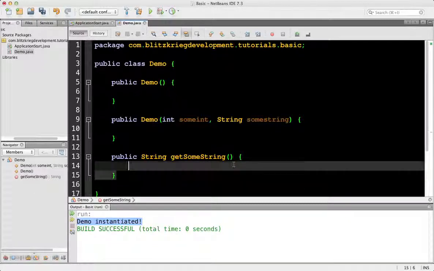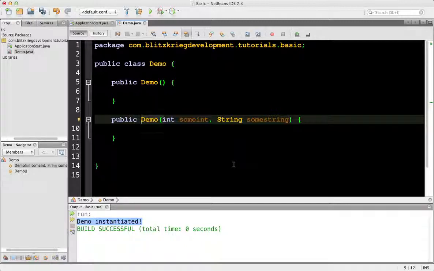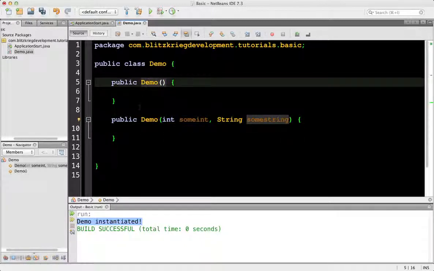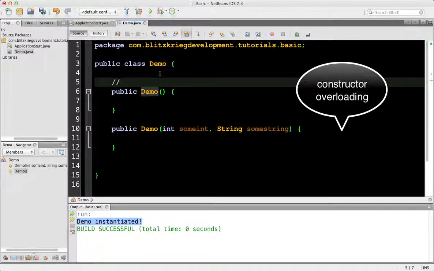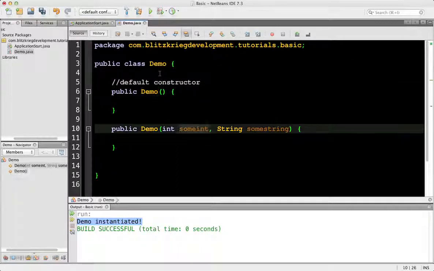So we'll go back to here. We have another constructor defined, right? And we're accepting an integer, some int, and a string, some string. We also have this defined, which is another constructor. This one on the top, since it doesn't have any parameters being passed into it, is called the default constructor. And this one will get called if, when you instantiate your class, you pass an integer and a string inside the constructor.